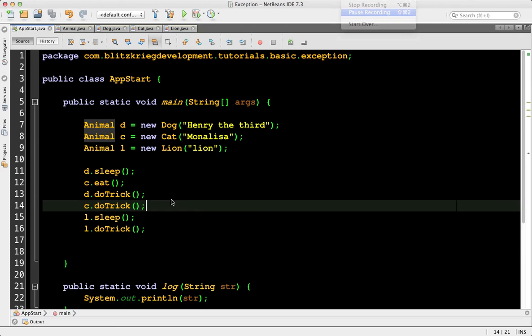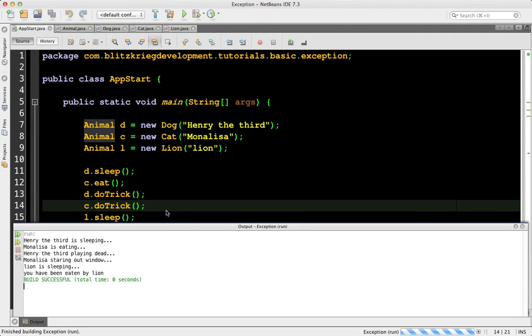Alright, so now we have three animals, dog, cat, and lion, right? They can all sleep, they can all eat, and they can all do a trick, right? We run this, and we have all our log functions good, right? And then you try to get a lion to do a trick and he eats you.